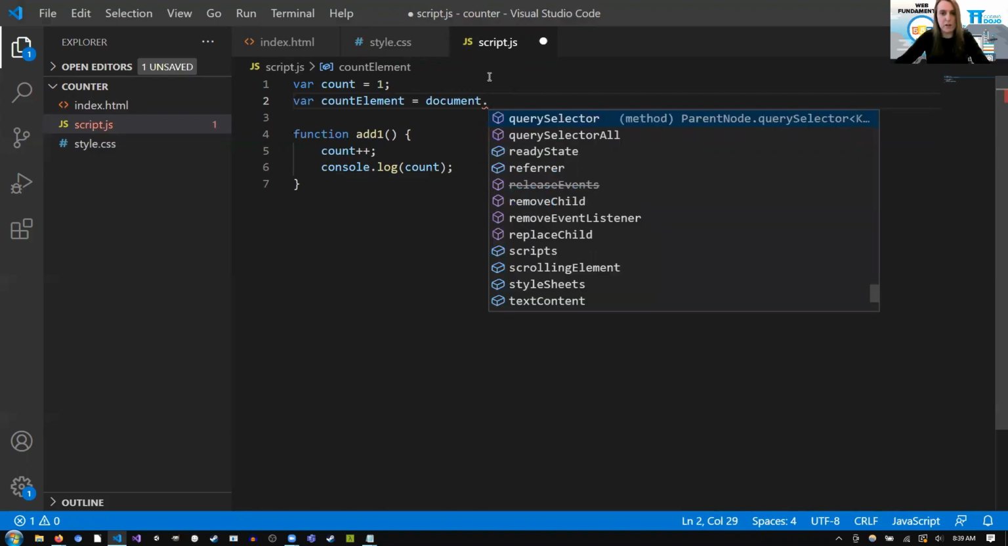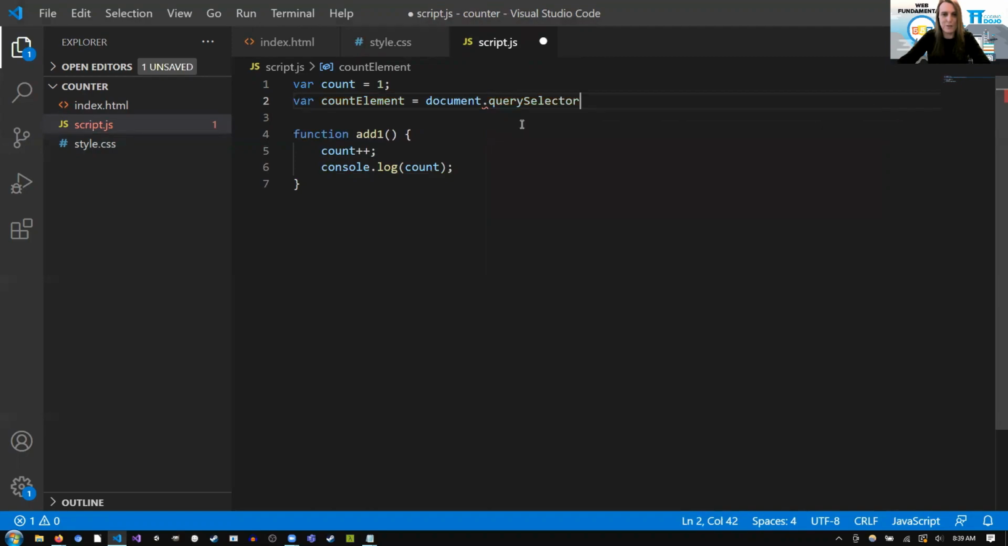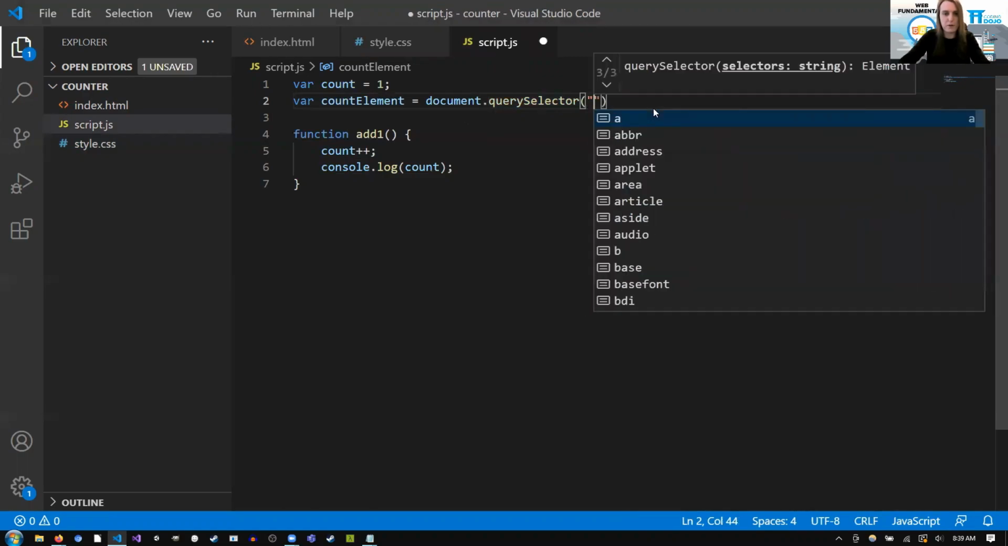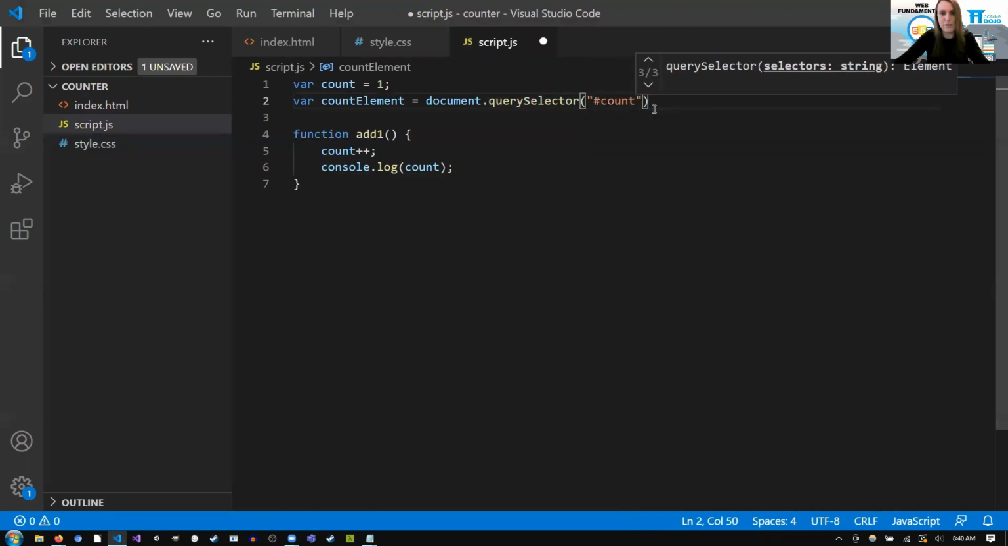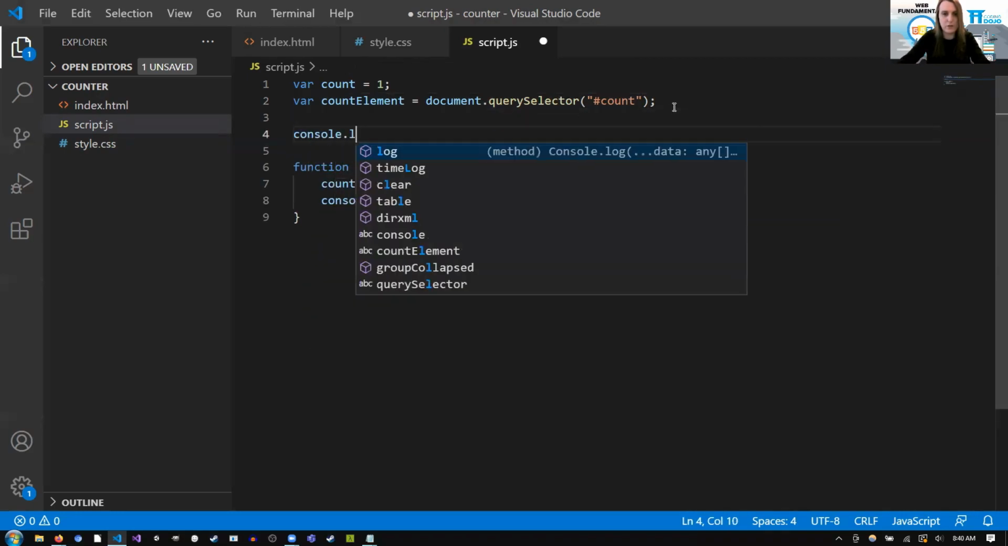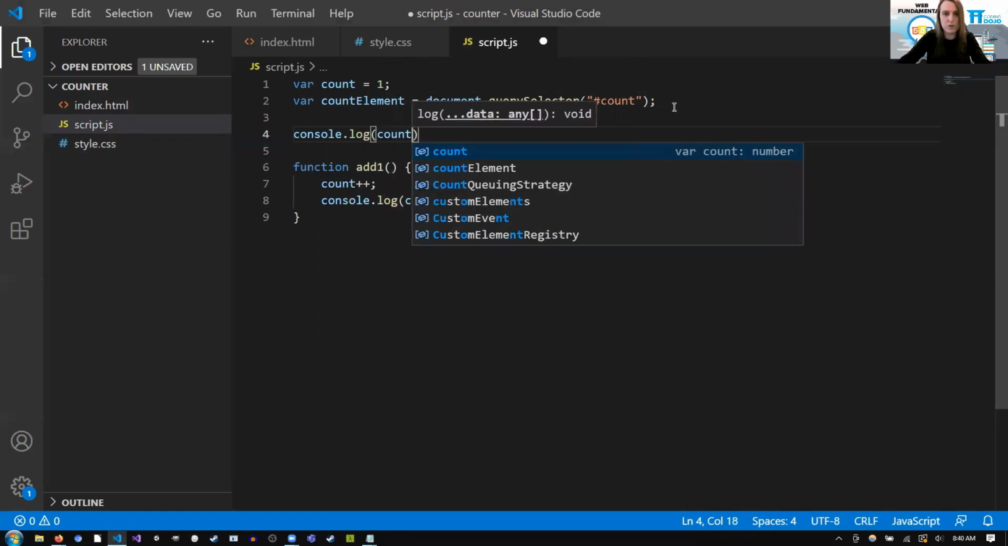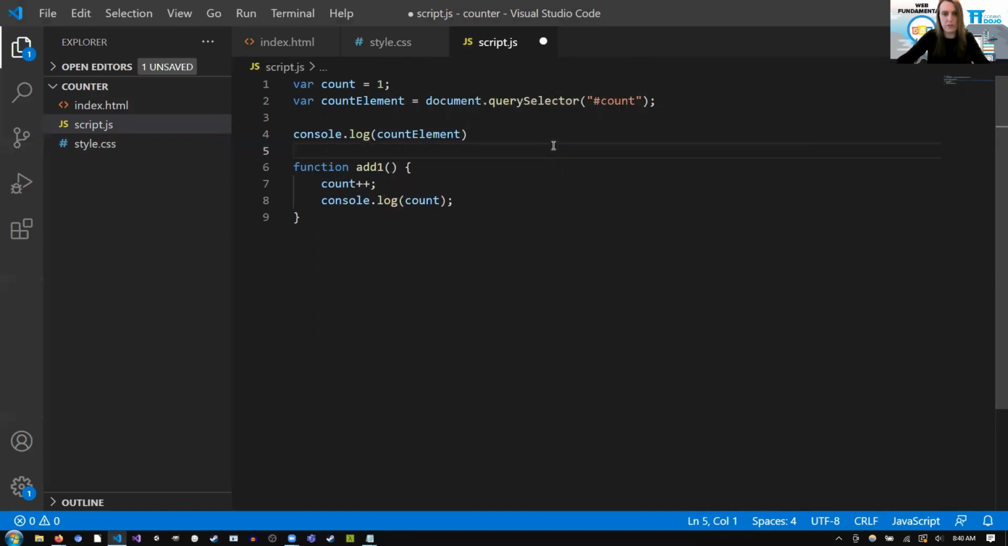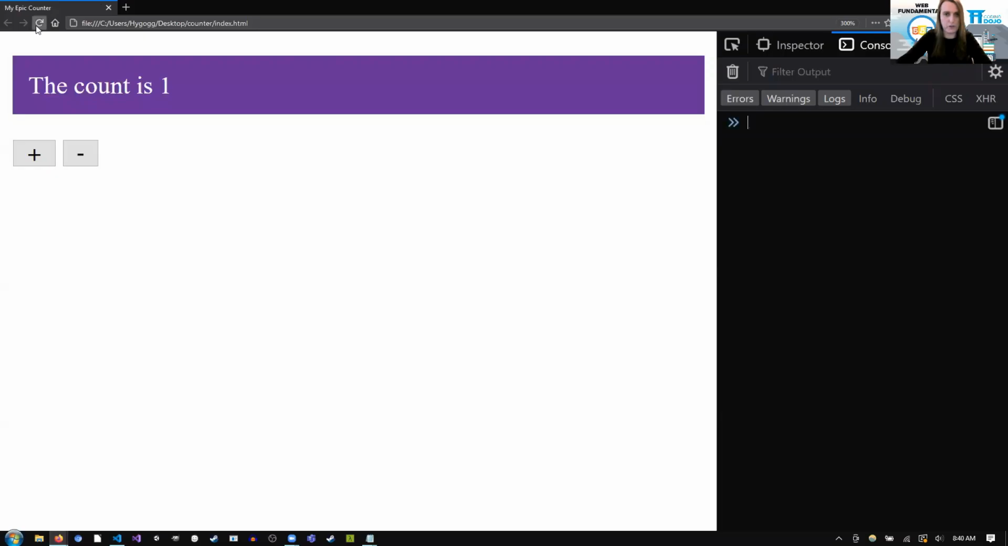And in this document, I want to do querySelector. It's cool that came up first. And what this lets us do, well, if you remember selectors from CSS, we're able to write pretty much the same thing. So I can select an ID by writing hash count. And that should access my ID for me. Just to make sure I'm getting this, let's console log the count element, just so we see that it's getting selected like we want.